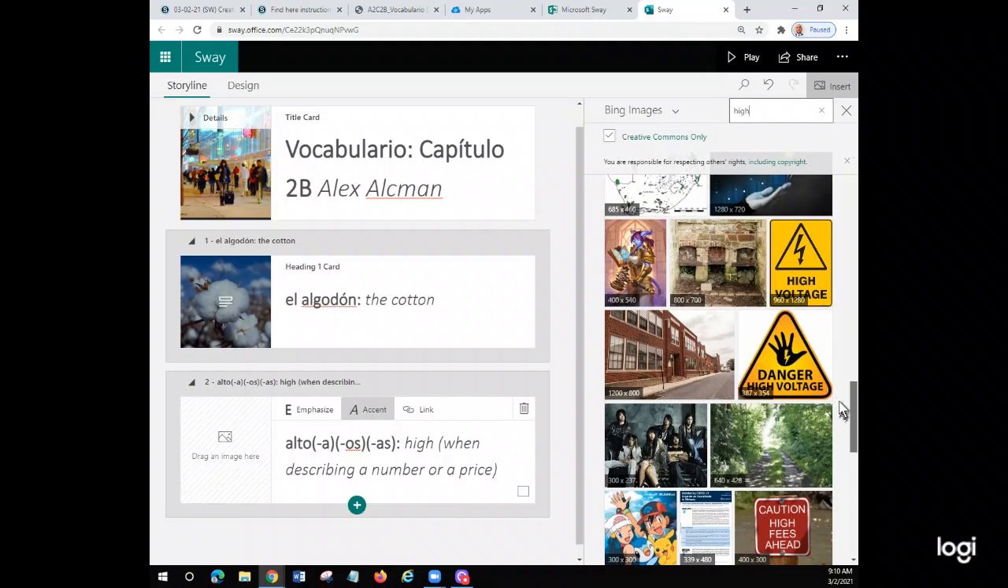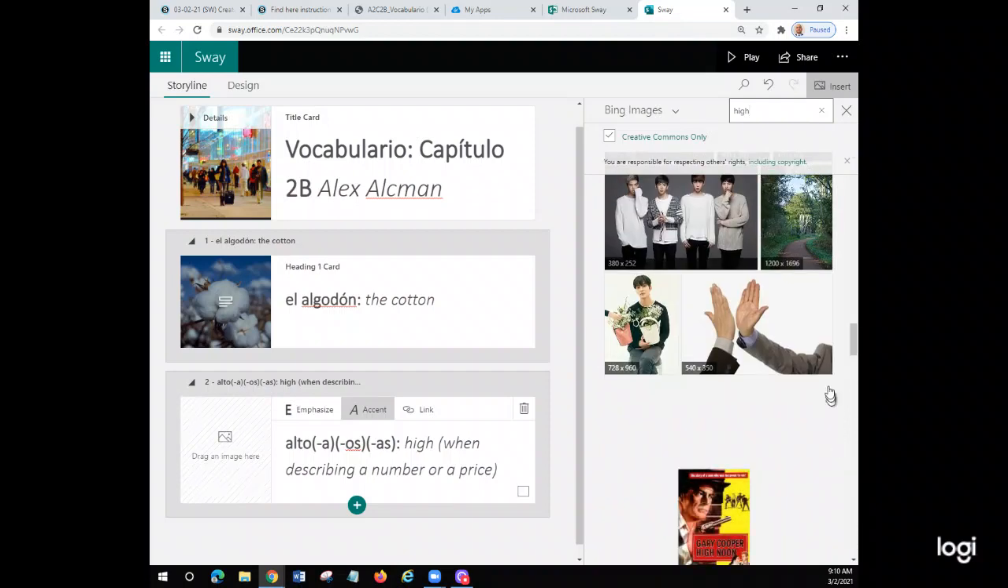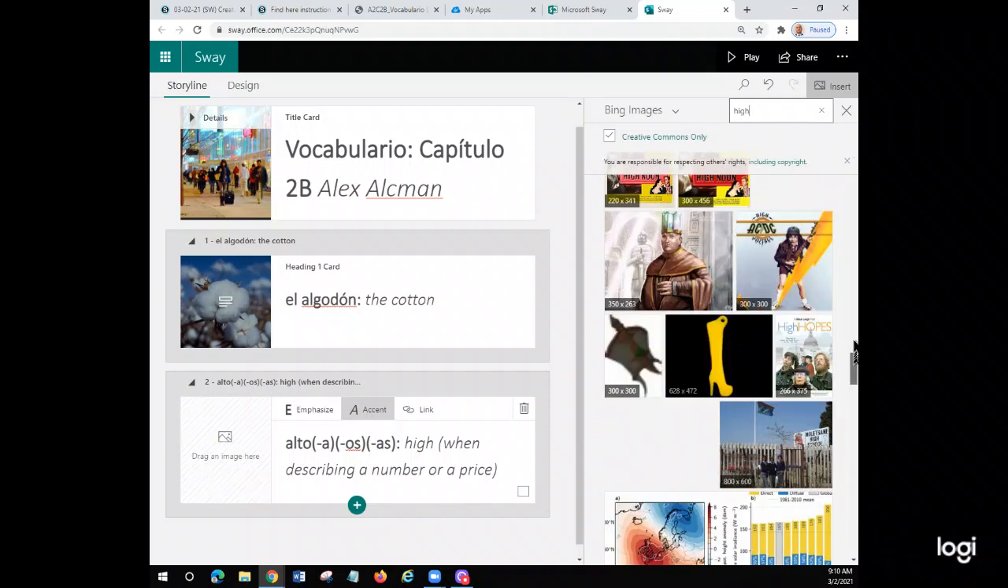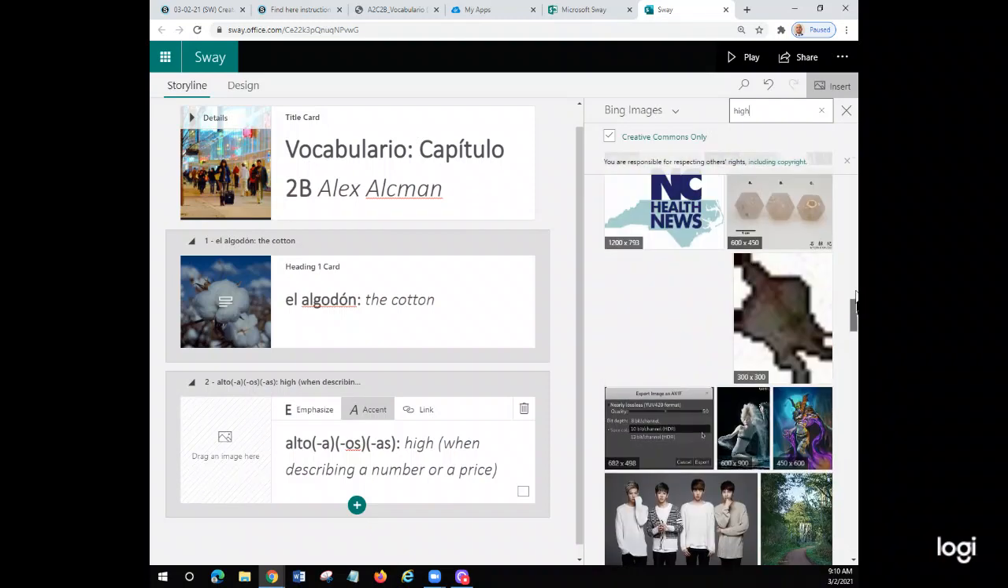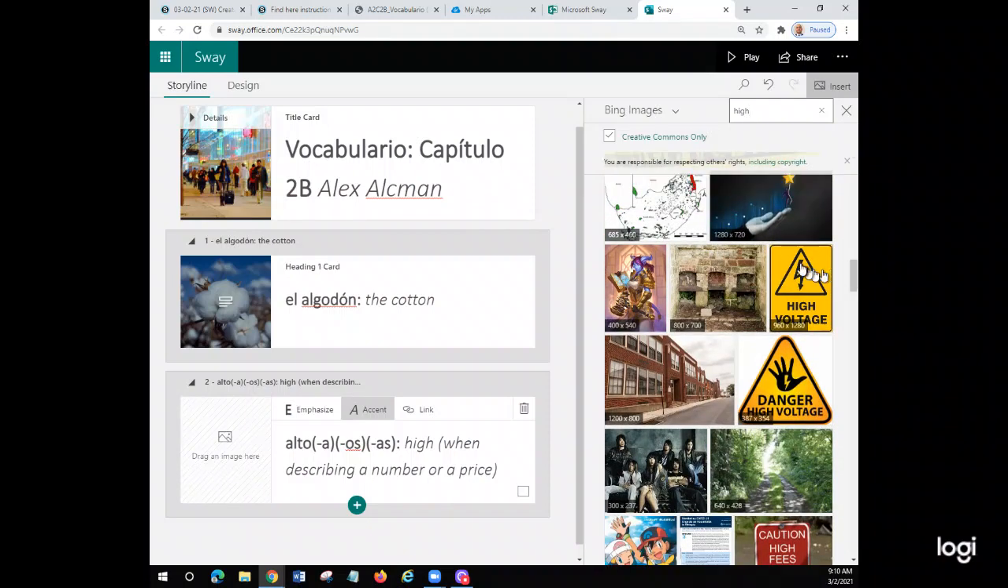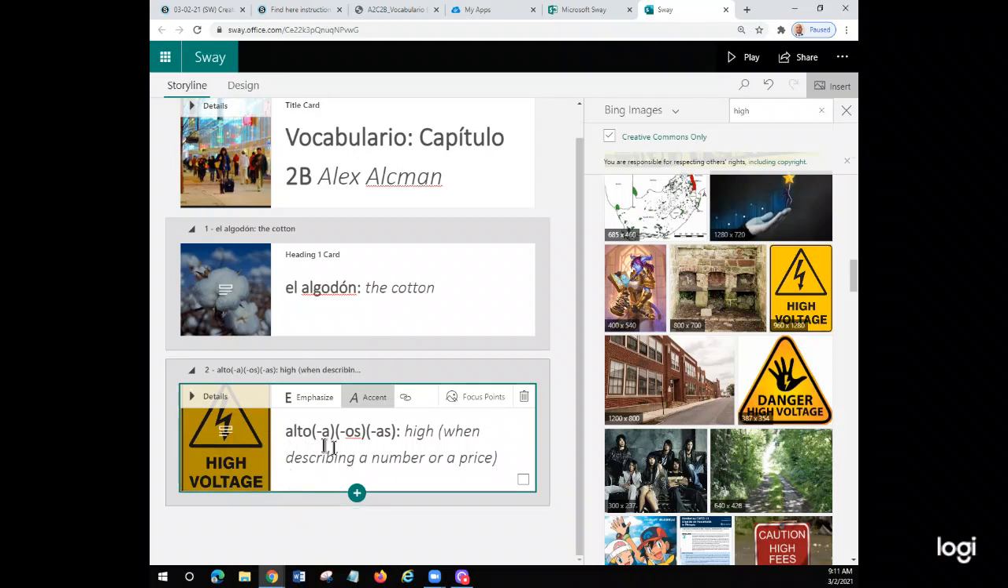High voltage would work the same. Let's see. I think we can do it with high voltage. It's alto voltaje in Spanish. So it's a direct translation. So we have our first two words.